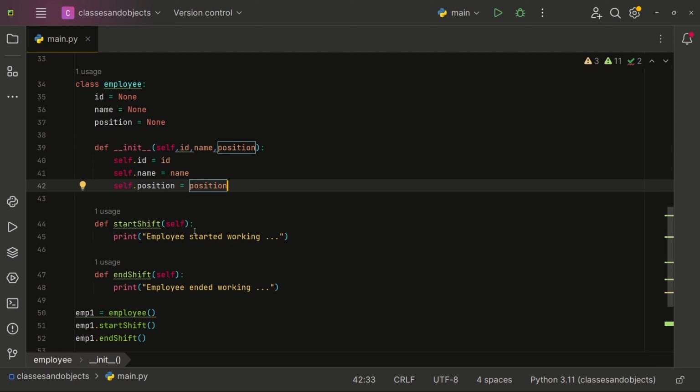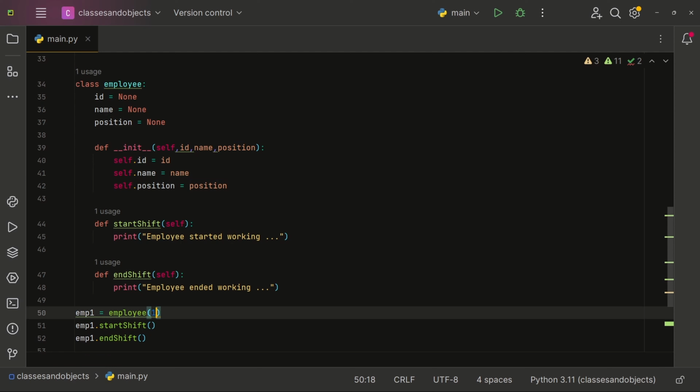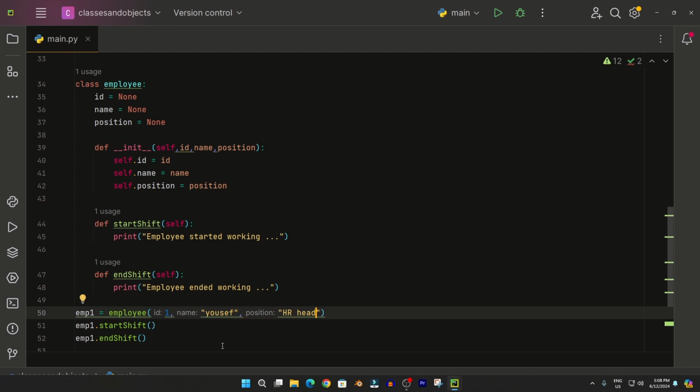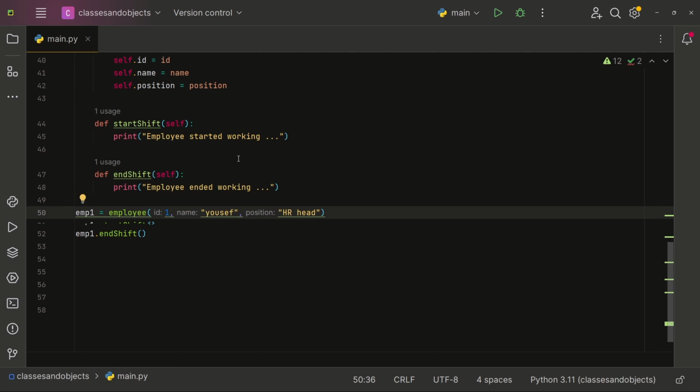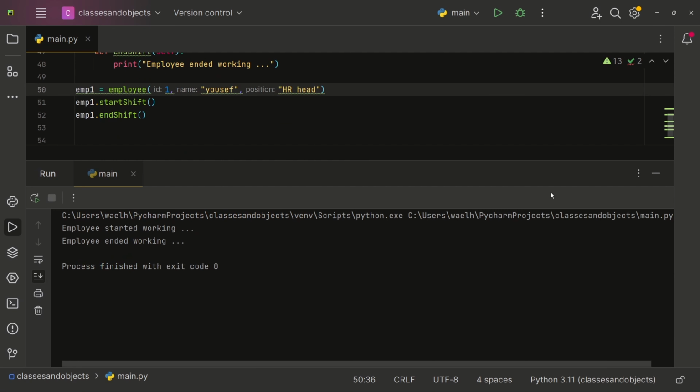Perfect. Now let's say we have defined a start shift function. Here we do not want to just give it a generic output saying employee started. I want it to give the name and everything. So we have to change employee 1. Let's say 1, Yusuf and HR head, for example. Now we want that whenever we start the shift, it says Yusuf started working, for example.